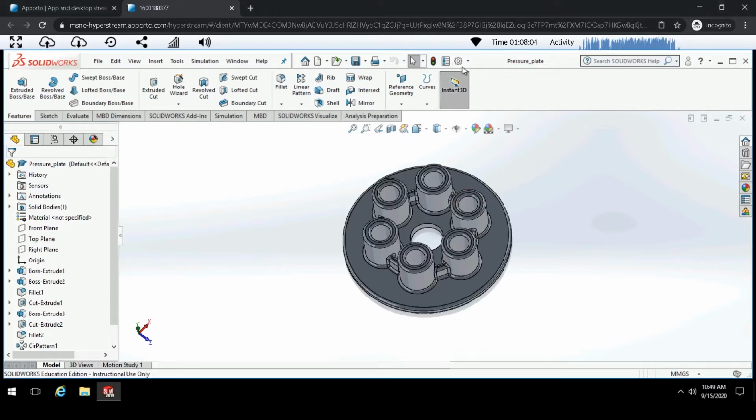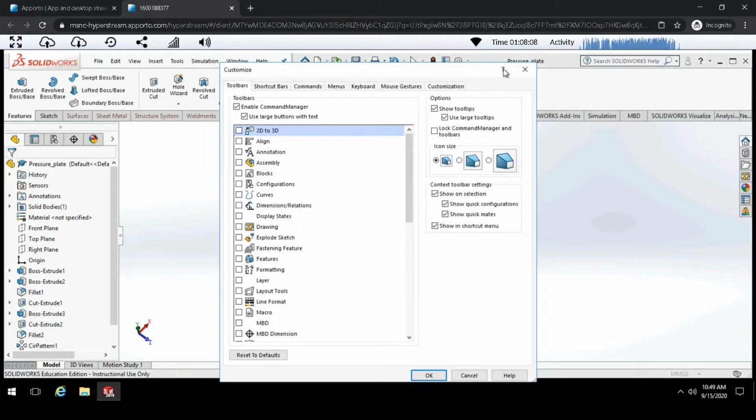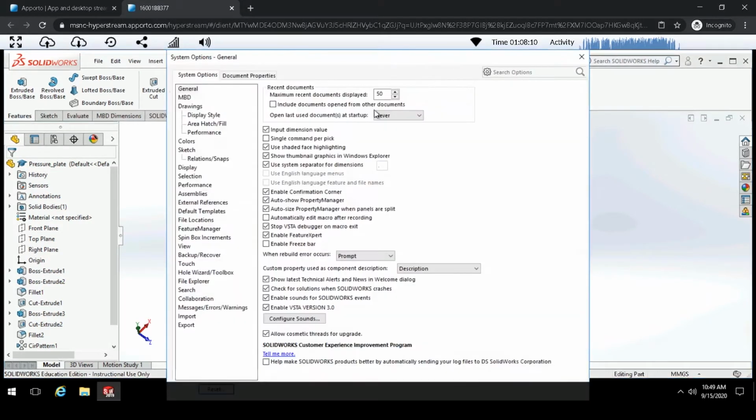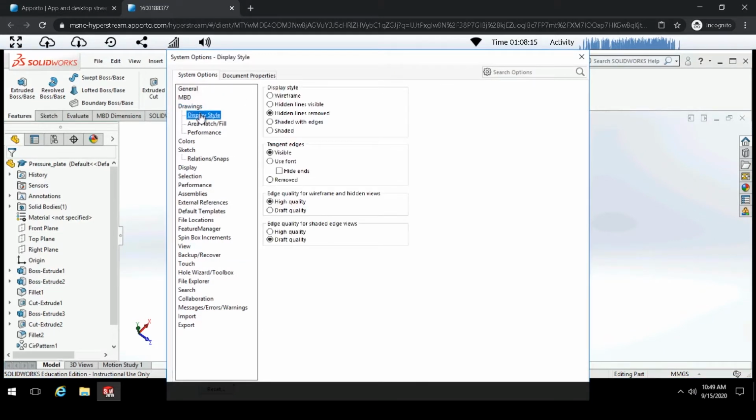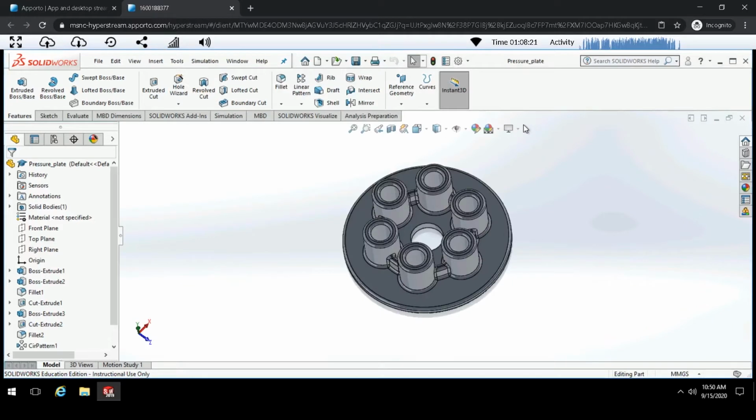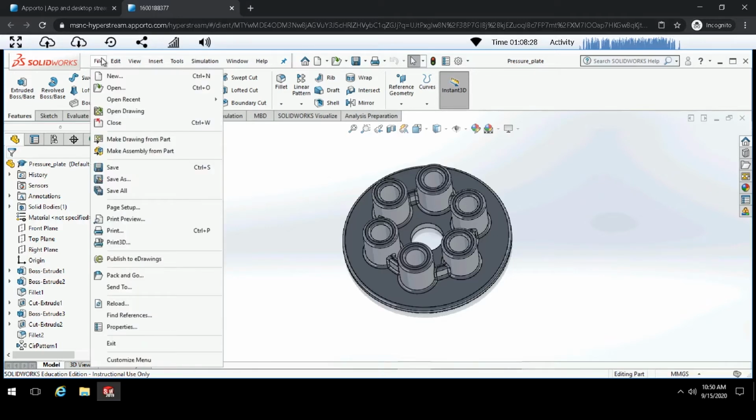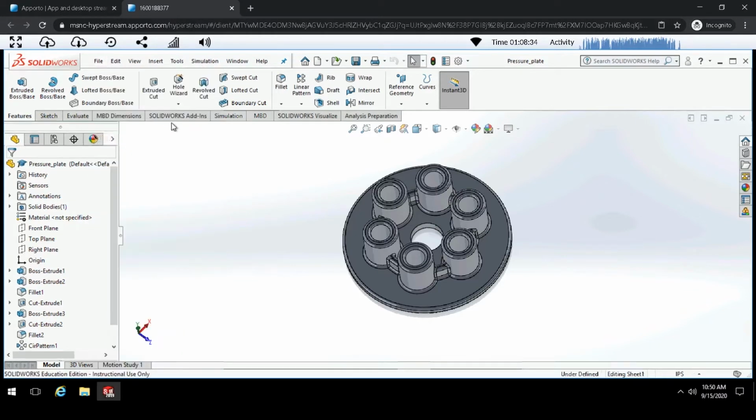So first thing you want to do is go up to Options. Under Drawings Display Style, select Removed under Tangent Edges, and then go ahead and hit the X button. Then we're going to open a drawing from this part. So in File, hit Make Drawing from Part.